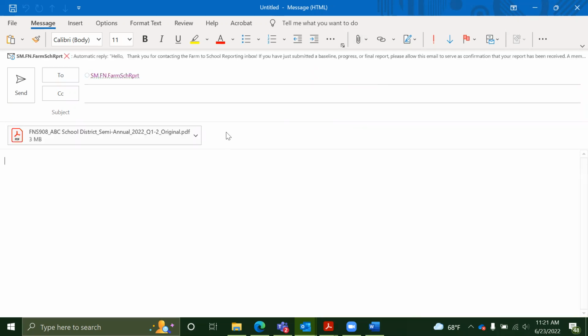Most email applications have dialogues you can click through to find the file and insert it as an attachment, but often you can also drag and drop to select the desired file. Make sure you include your organization name, grant type, and grant year all in the subject line. Because you created a new email, this information will not automatically populate.